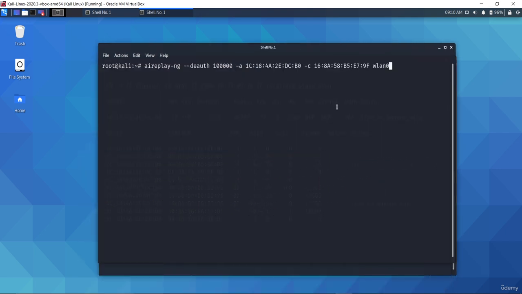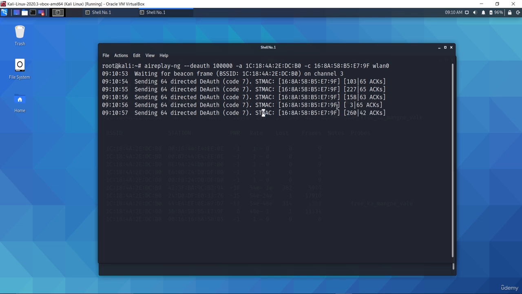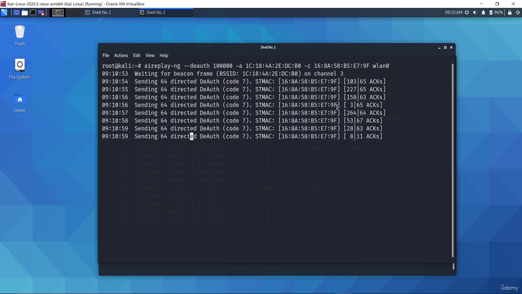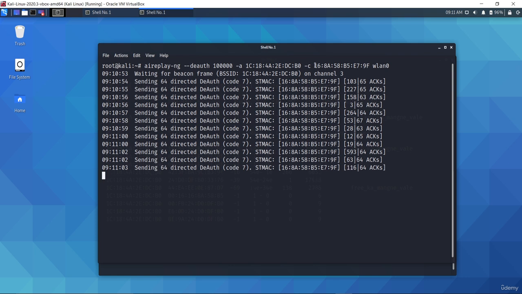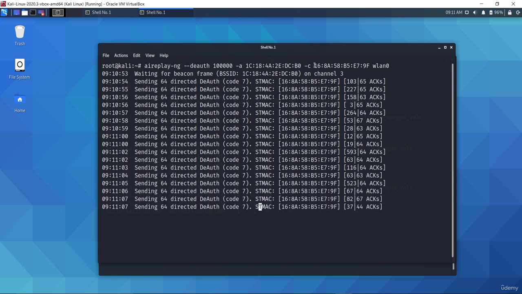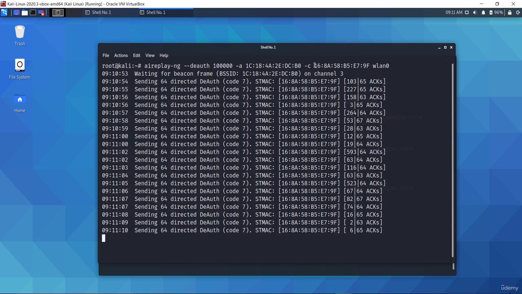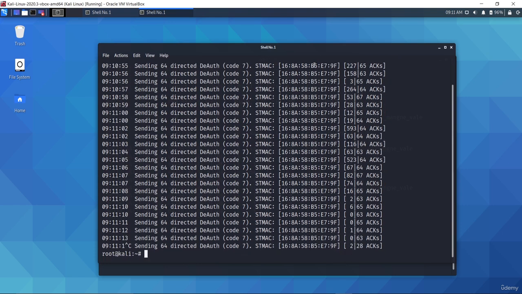Okay, now let's try to run this command. As you can see, it is being started. After executing this command, the device with this station lost its internet connection. We can only connect to the device again when we quit this executing command with Control-C. Okay, so the process has been done.